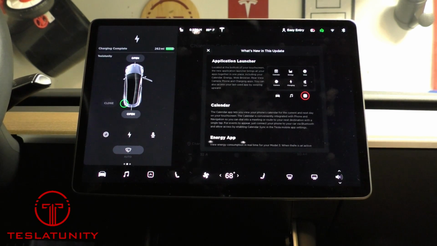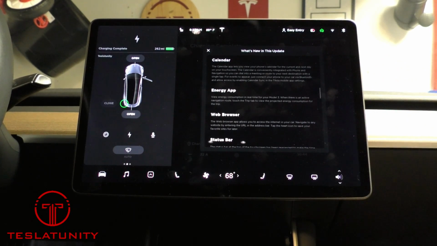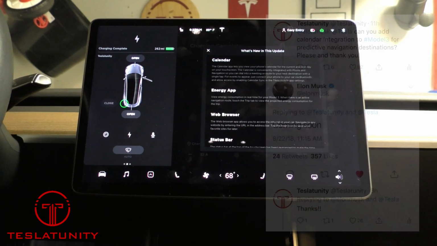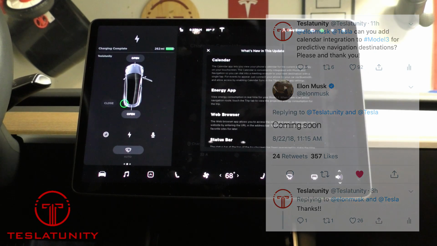Just going through the apps real quick, and we'll of course come back and take a peek. But Calendar does sync with your phone. You'll have to make sure you activate that, and we'll take a look at that in a second. But the calendar will pop up and allow you to navigate to a calendar event or call someone if you have a conference call. It's really a great feature. It's actually the feature that I had tweeted to Elon requesting, and he actually did reply about. So I'm really excited about that one, of course.